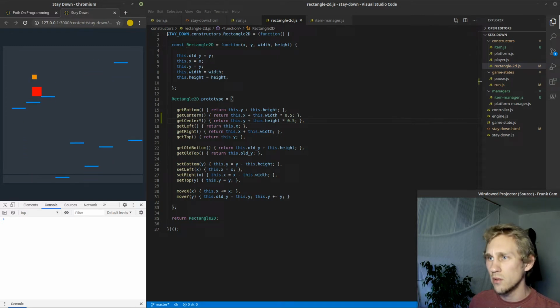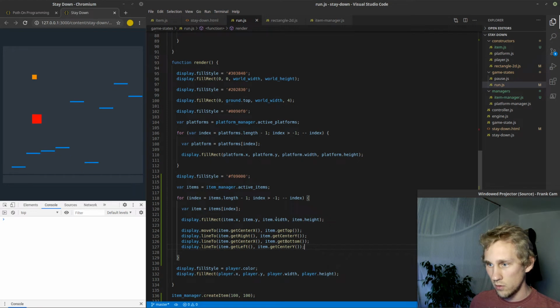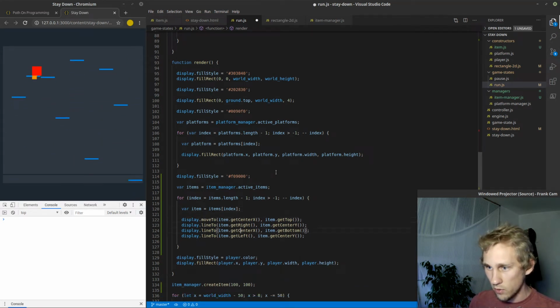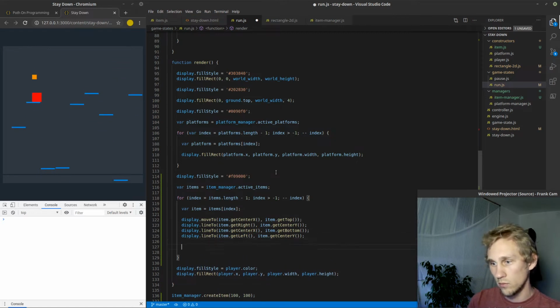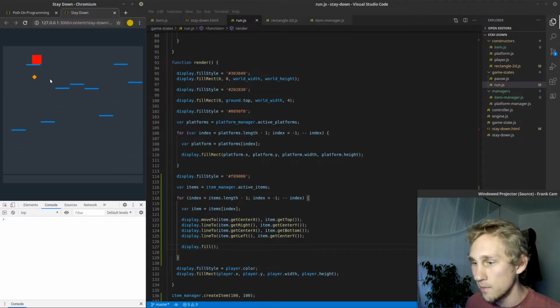I don't know why it's still, did I not get rid of the rectangle drawing code? Let's go back to run. Don't need to fill rect anymore, but I am going to still do display.fill. Display.fill, save. Let's see what we get. Hey, we got a little diamond.